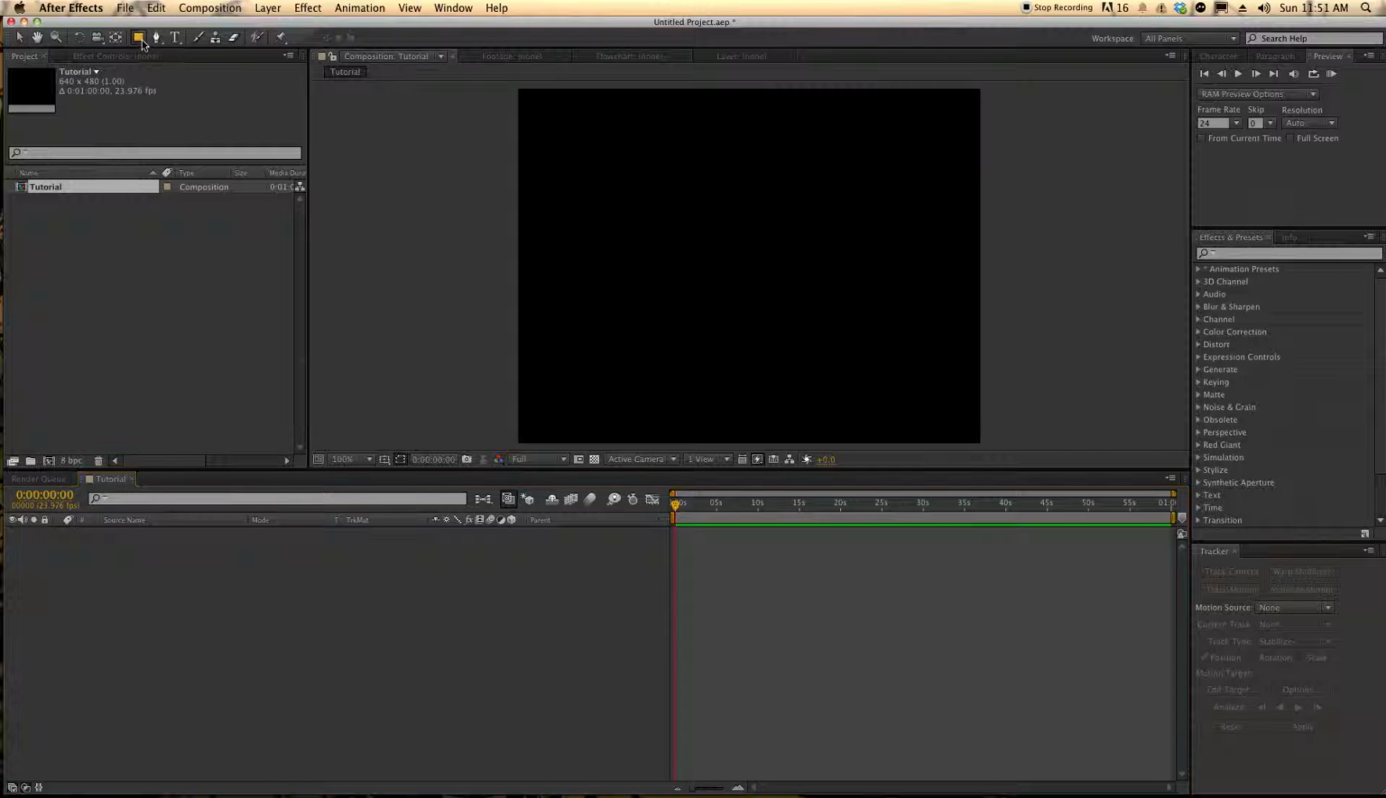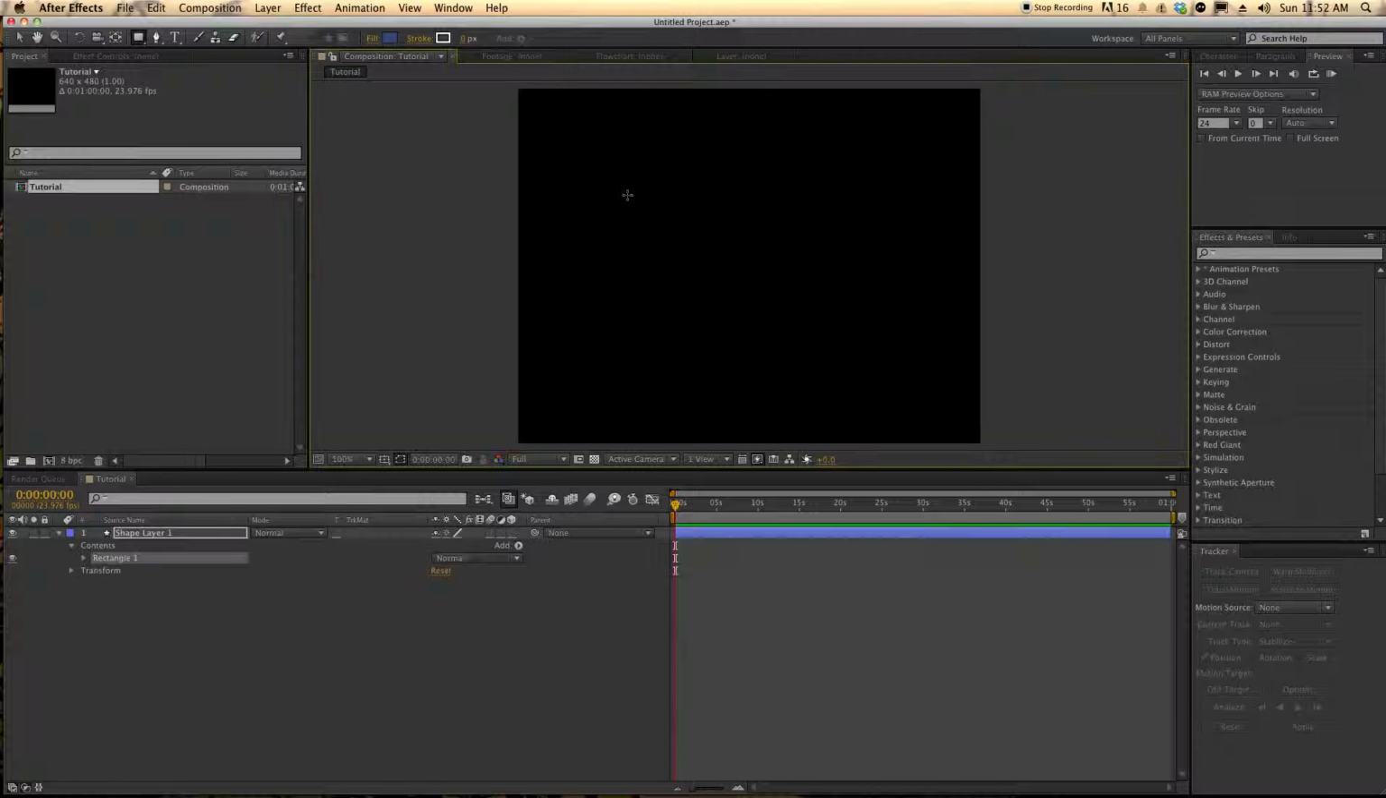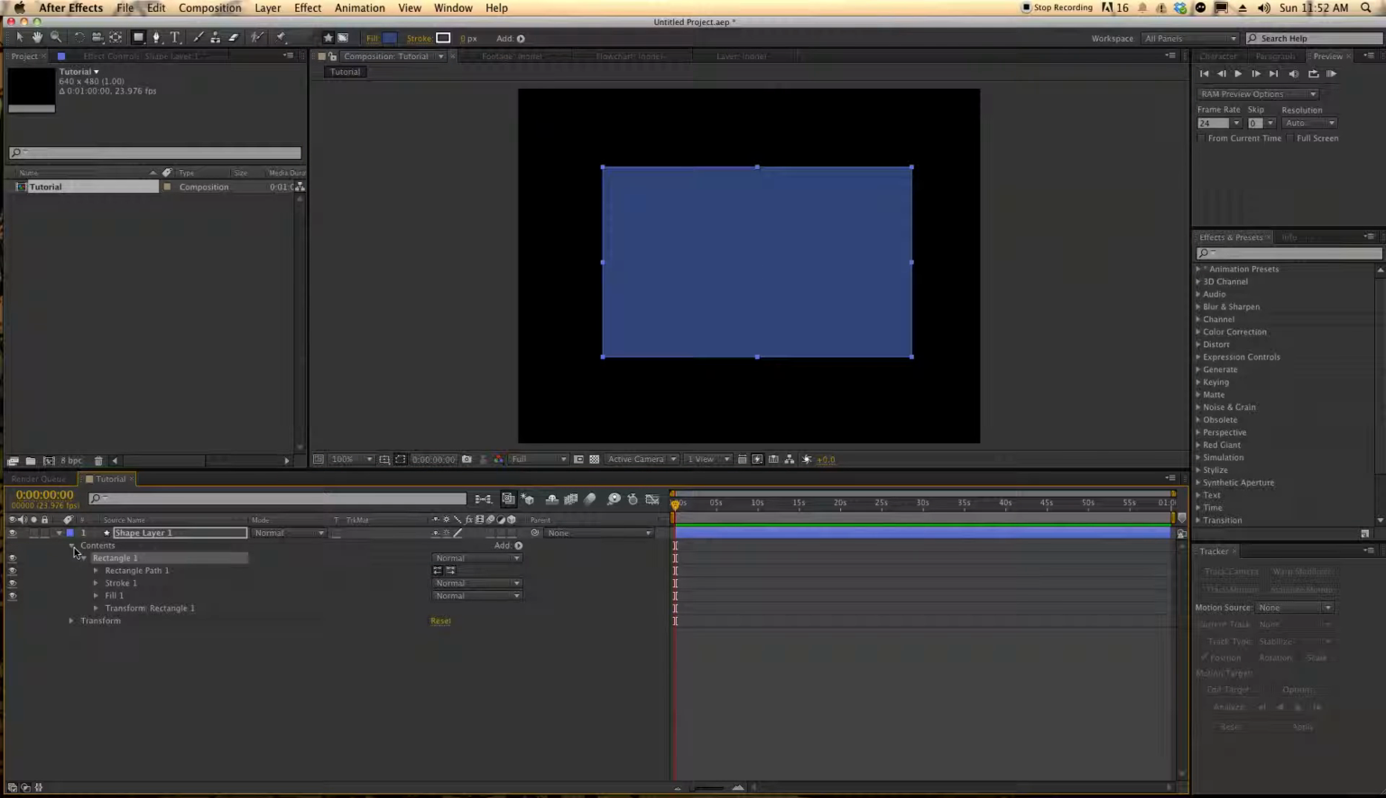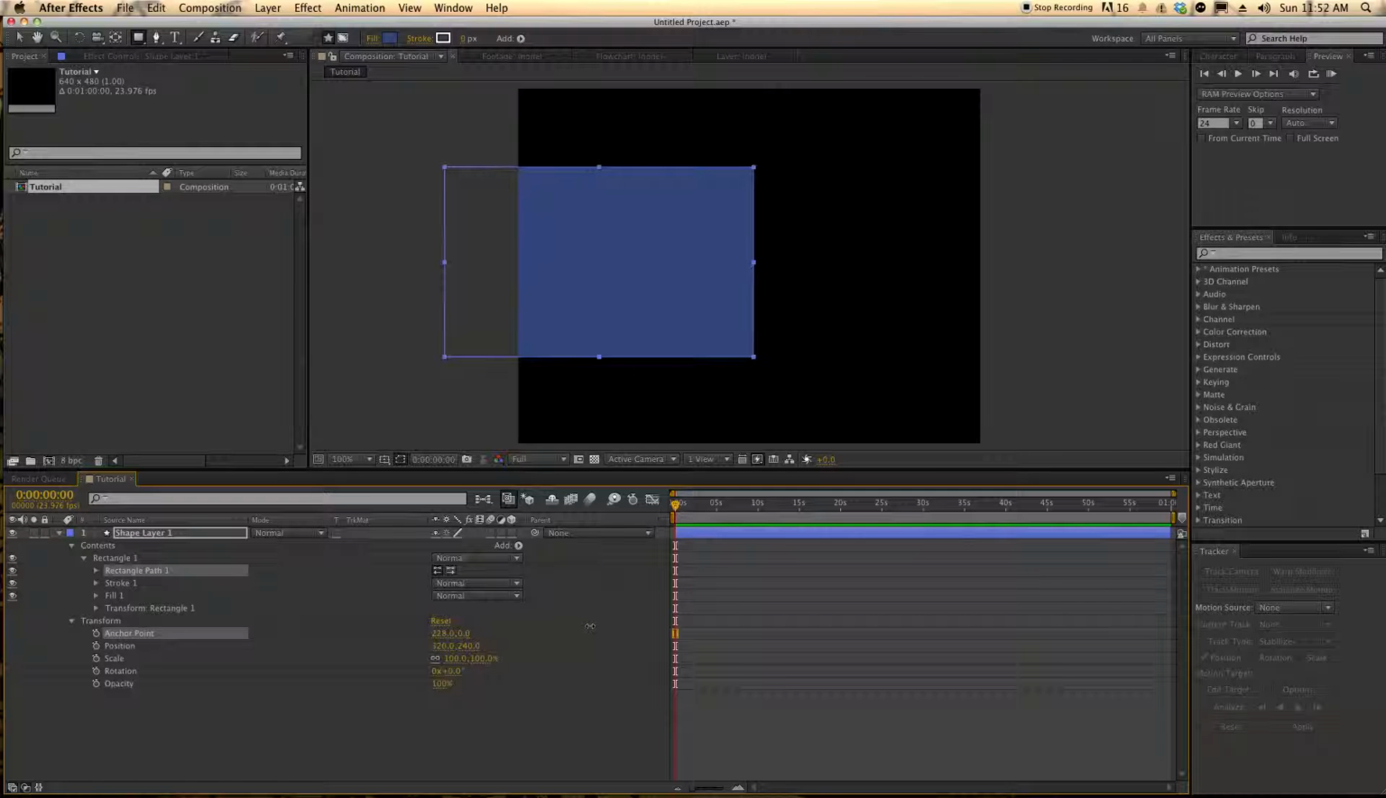Now let's start off with this rectangle tool. Create a simple box. So as you can see here, I've now created a shape layer utilizing the rectangle box, and this will just sit here. There's various things we can do with it. When you open up the options underneath here, we've just got rectangle path, stroke. You can come down here to transform, and this way you can change the anchor point, which will allow you to rotate it from different positions.